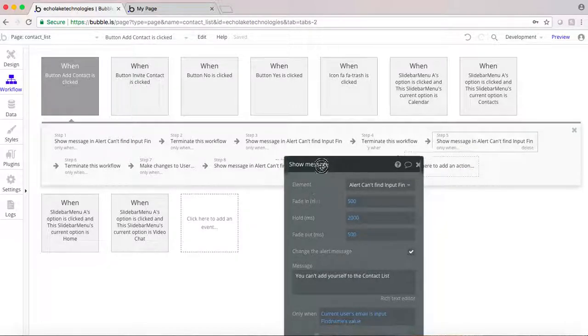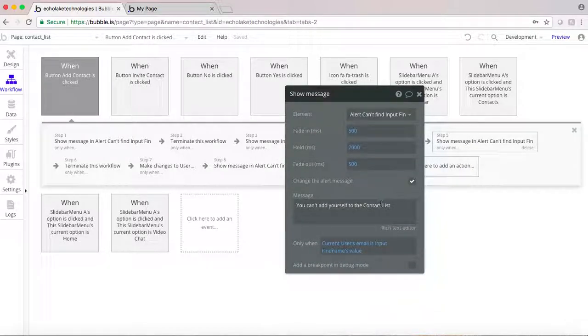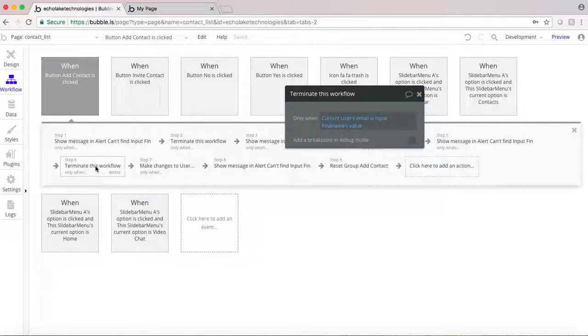This next one here is basically if the current user, so you as a user logged in, if your email is the same as that input's email value, then it's basically going to pop up and say, hey, you can't add yourself to this contact list. And then similarly terminate the workflow.